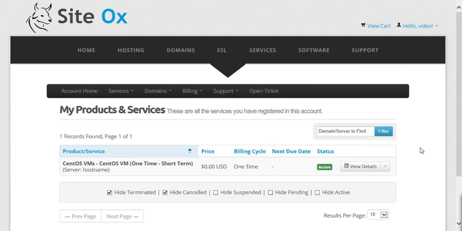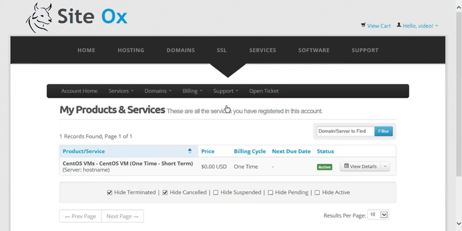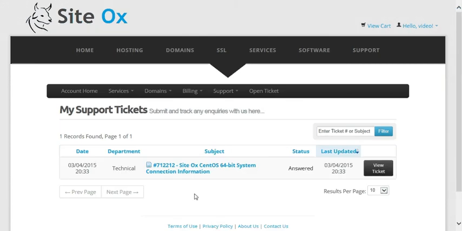So you can get to it by the link in your email, or you could just go directly to your support tickets from this screen by going to the account menu bar, going to support and tickets. And you see this is your support tickets, and here's a list of all your support tickets, and here we see the one ticket that contains connection information.